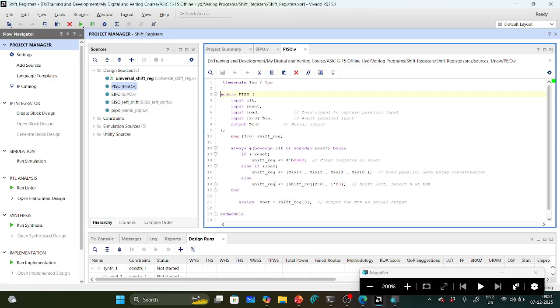Shift register equal to, here I can use D in also. Or by using the concatenation operator I can use D3, D2, D1, D0 also, or I can use the D in also. Okay, it will take. So always at the positive edge of clock and negative edge of reset, begin.